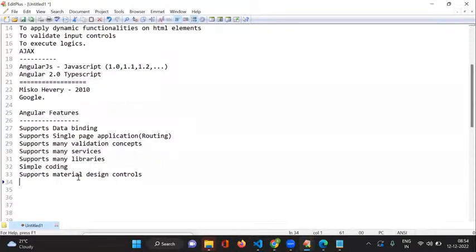In the old days, programmers and designers used to work with Bootstrap to display the material design controls. But now Angular itself is providing many built-in material design controls. So what is the difference between normal controls, such as the HTML text box, button, and radio button, and material design controls? The look and feel is very great in material design controls. Moreover, some additional functionalities are available in them. That is the main advantage.